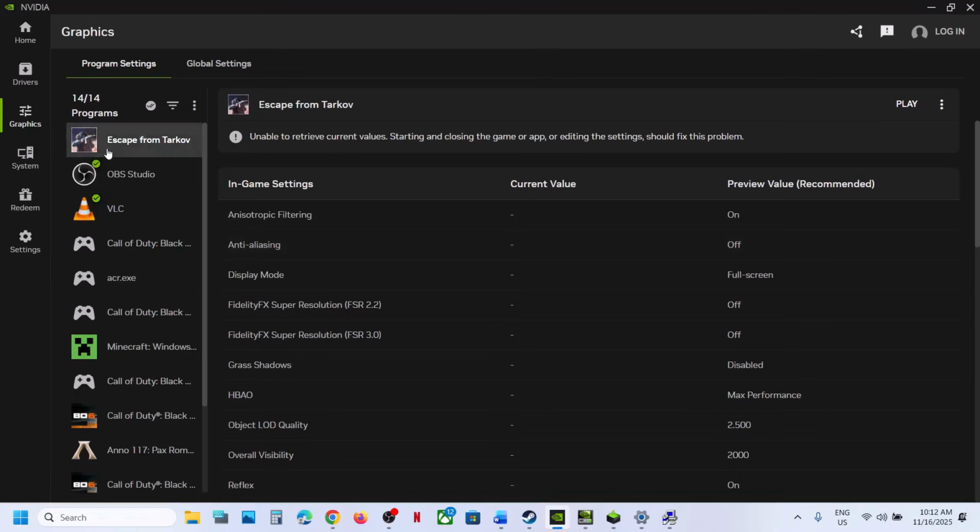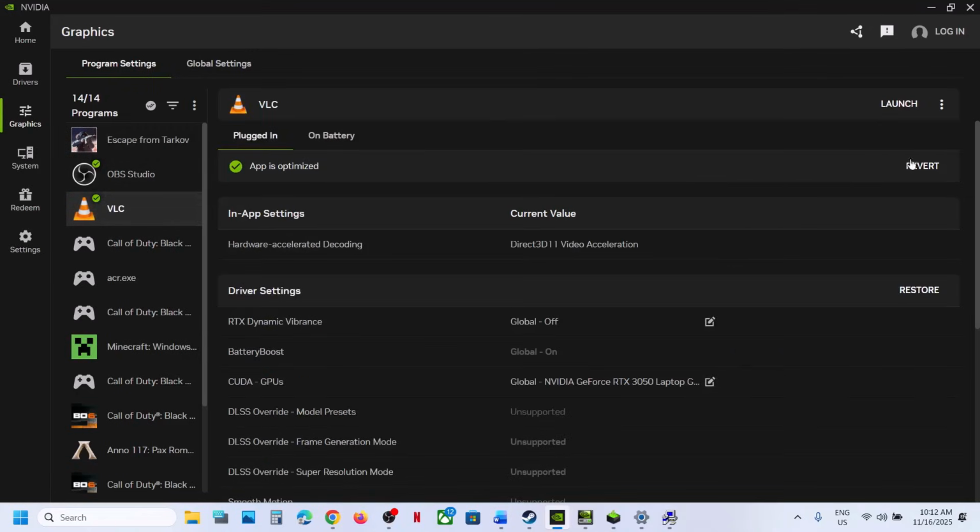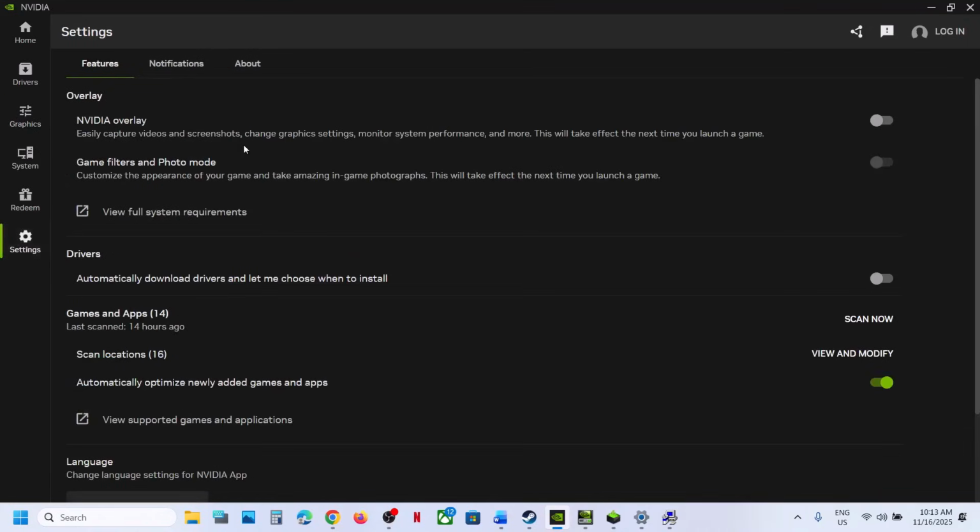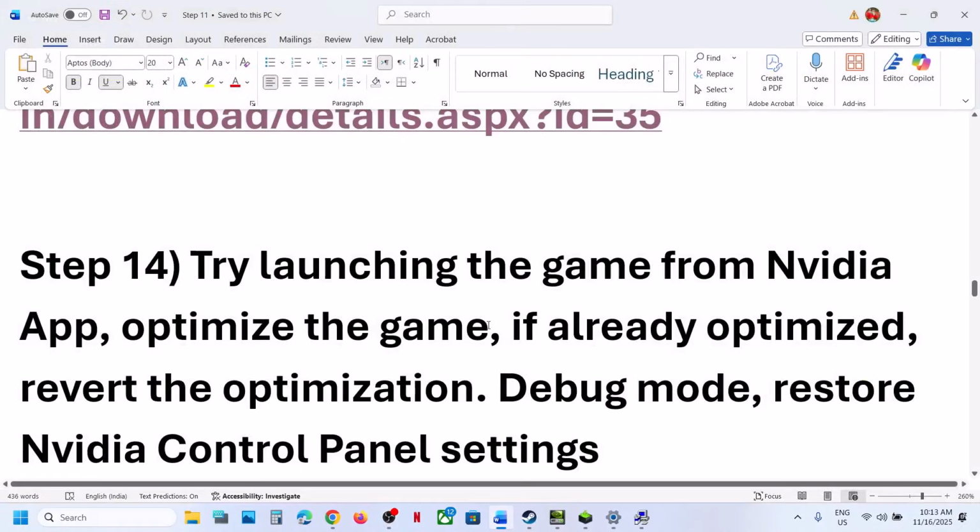game, and then check. If it is already optimized, in that case, you can revert the optimization, and then you can go to settings, turn off this NVIDIA overlay, turn it off, and then close this, relaunch the game, and then check.